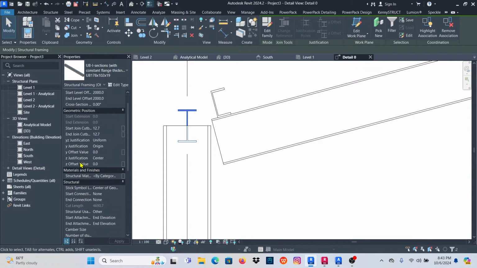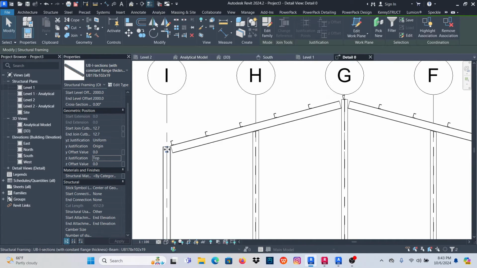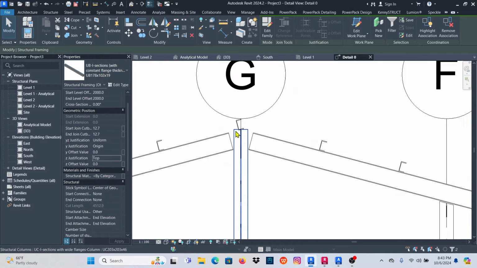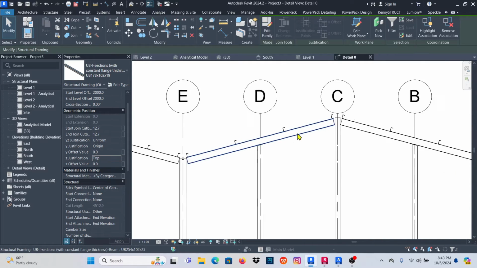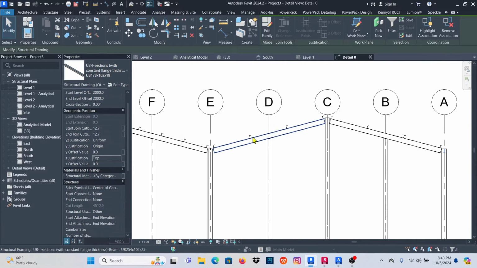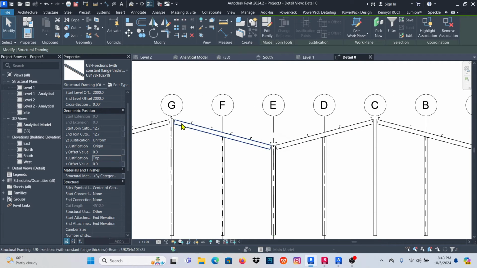So I want to make sure that I go to the justification. Let me go to the top. Okay, perfect. This is how I want this to be. All right, so this is what we have now. I think this one is properly spaced, but the other one is not good.